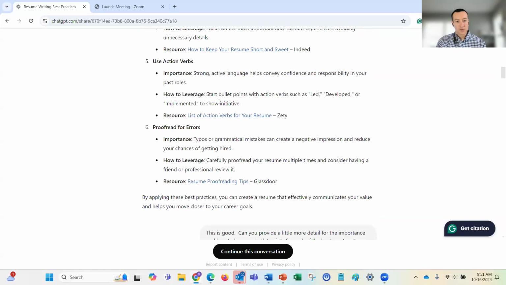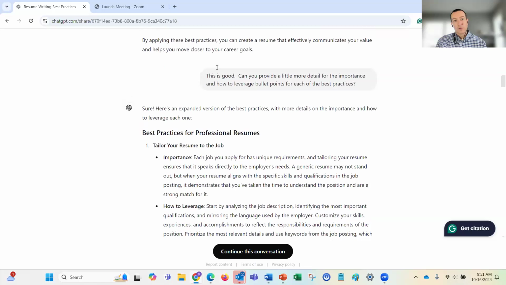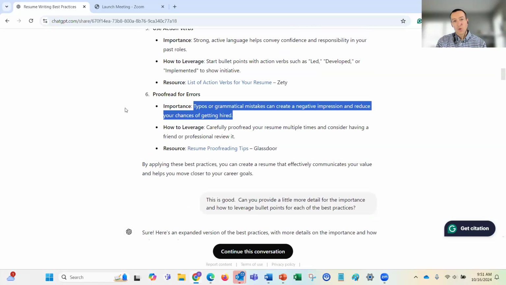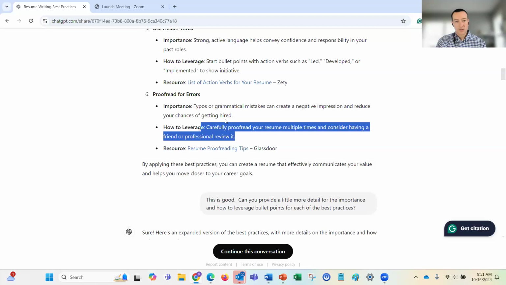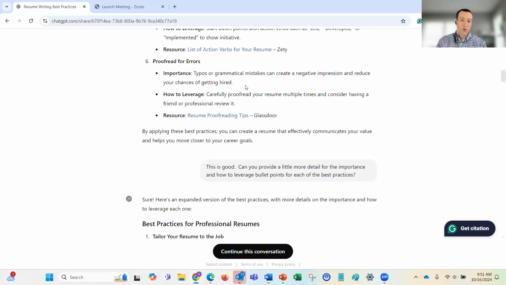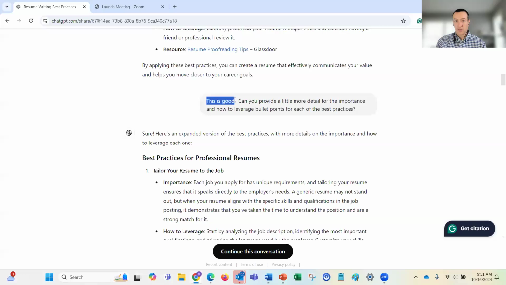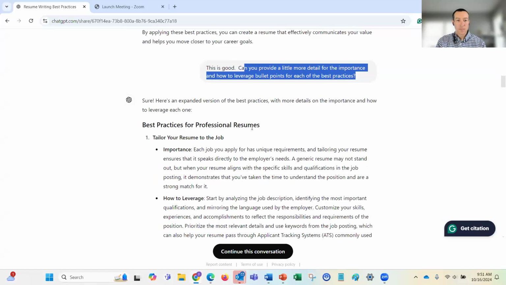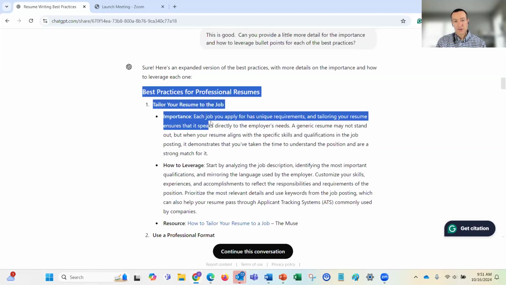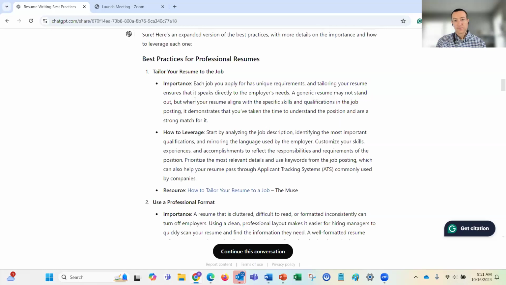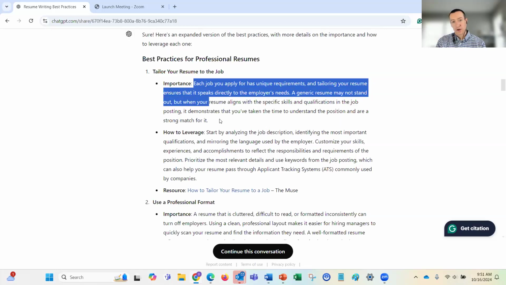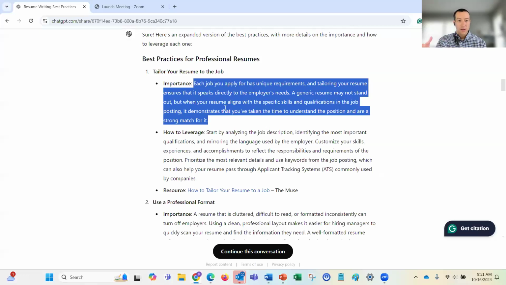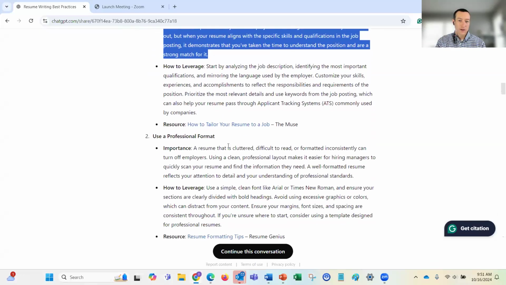I'm kind of going through this. I can read through it and see what it is. But as I'm looking at it, this isn't quite enough. One sentence here is not exactly what I'm looking for. I need something a little bit more. And that's okay. So I let ChatGPT know this is good, but can we provide some more detail on the specific bullet points of the importance and how to leverage? So I'm being very specific about what I want, and that's what it does. Now it gives me back just those specific bullet points, and it gives me exactly what I asked for: a little more detail, a little more explanation to walk students through each of these best practices.